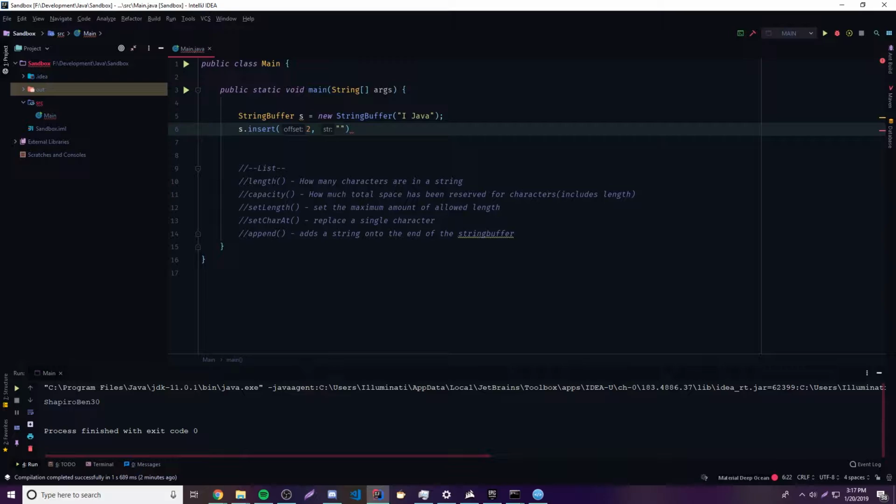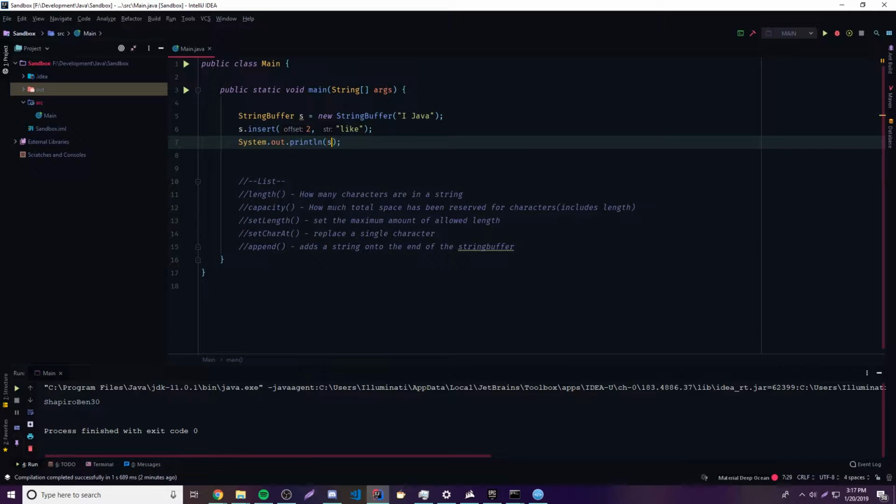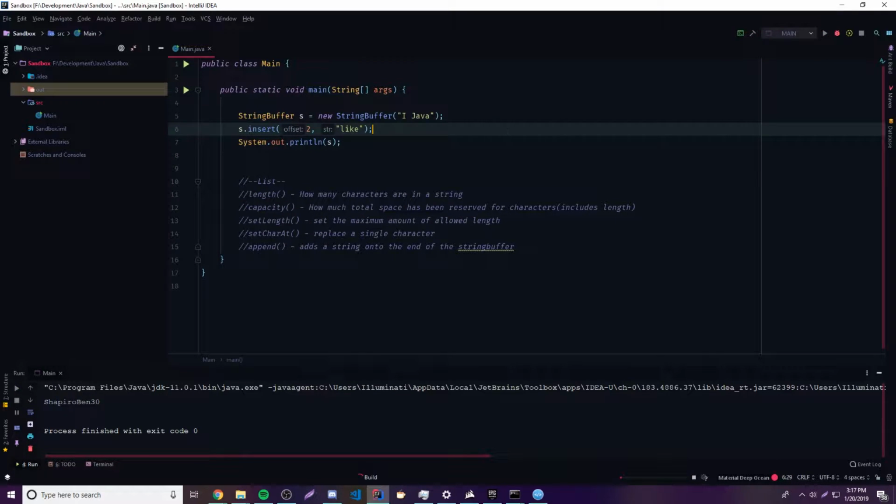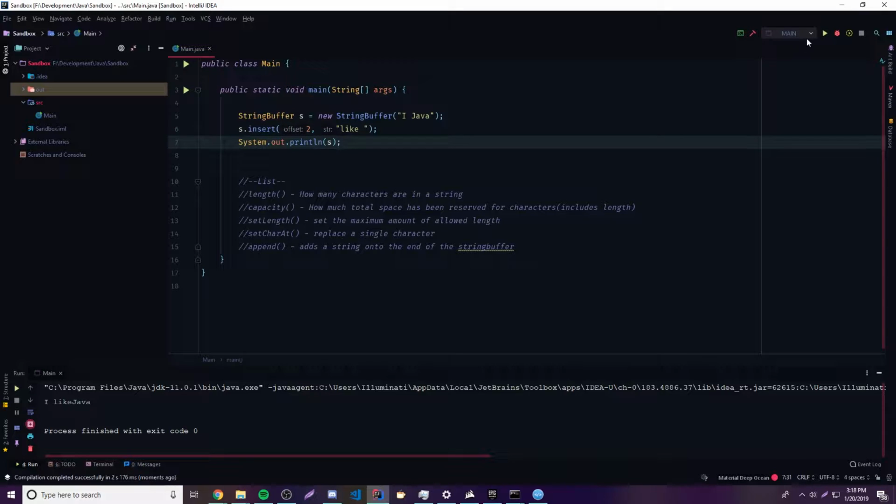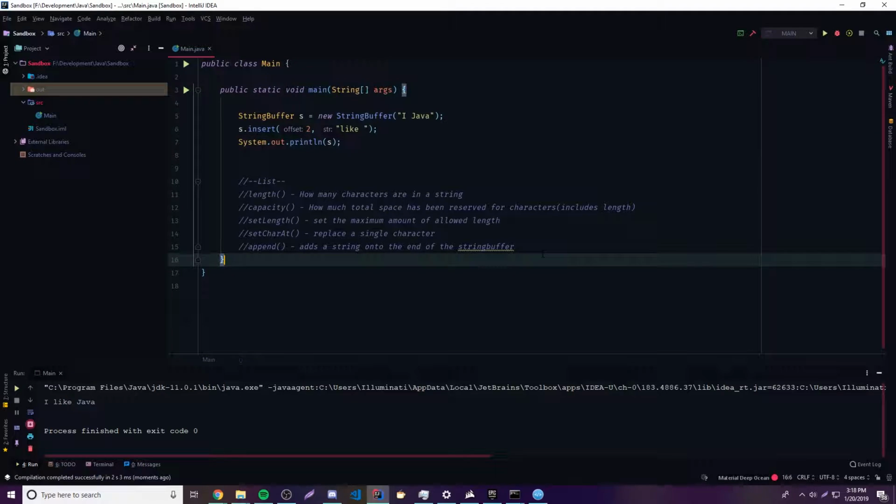Okay, so anyway, we'll provide a string here. We'll just say "like". So it'll say I like Java. So we'll see what we get. Let's print out the value of this, of course. And as you can see here, it says I like Java. Of course, we can add a space onto the end of this. But yeah, that's what that does. Pretty simple stuff. So insert puts a string before a provided index.